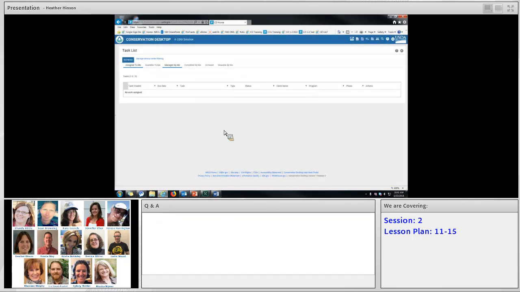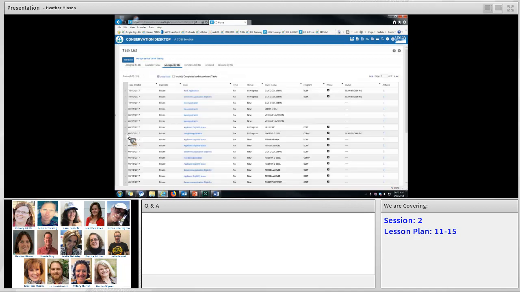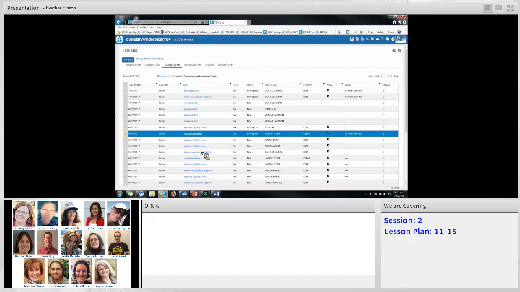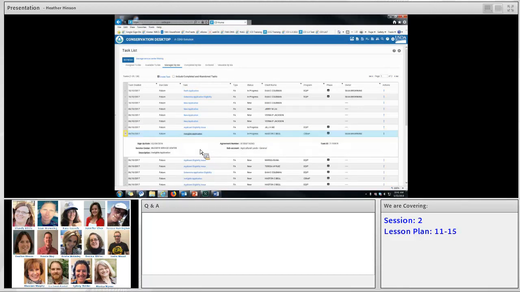Click on the caret for the task and note the Service Center. You will need this for your next lesson plan. In this case, our Service Center is going to be the Buckeye Service Center. And in the next lesson plan, we will log in as Sean Browning and use his login to get through the next lesson plan.